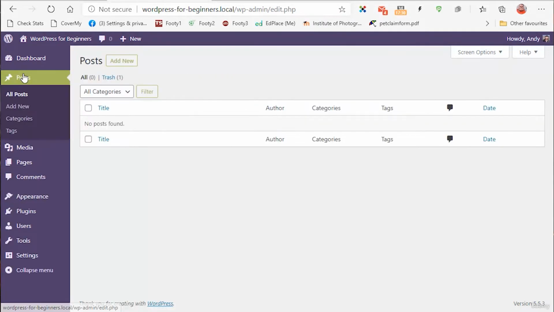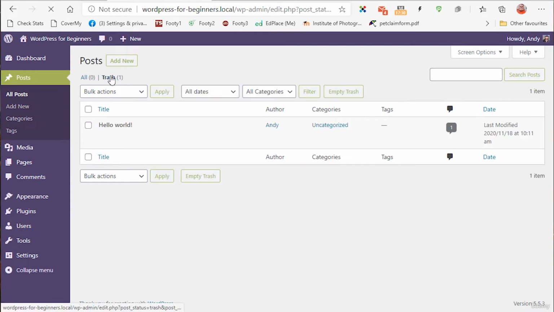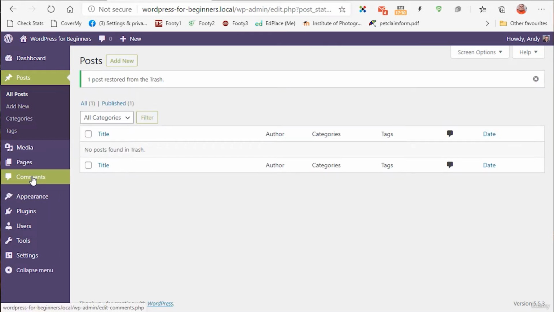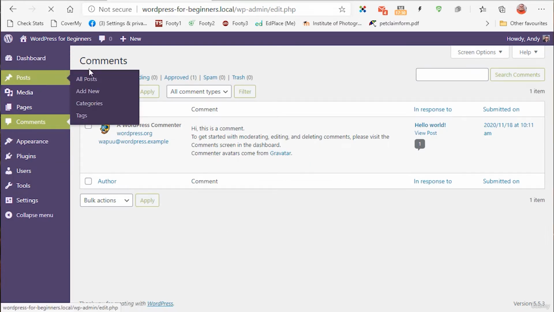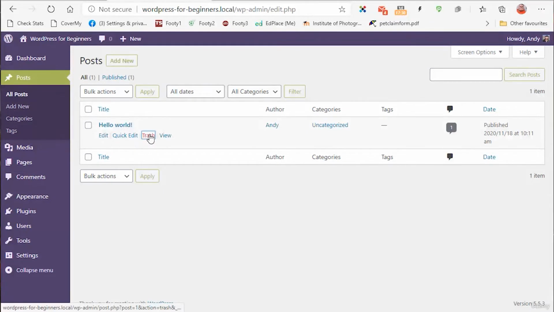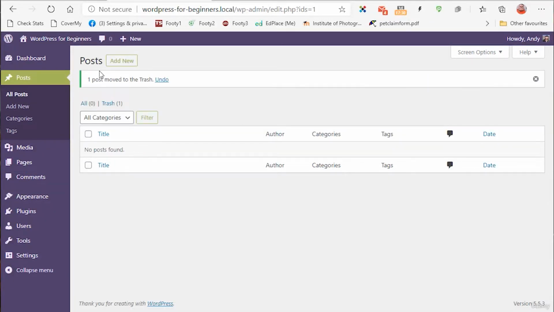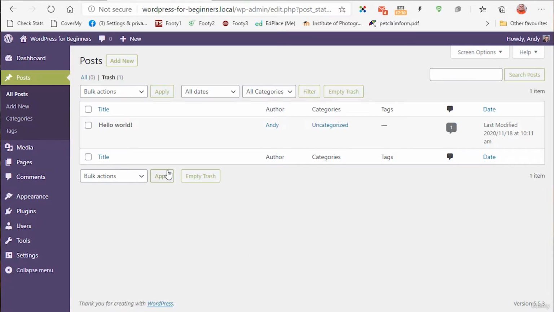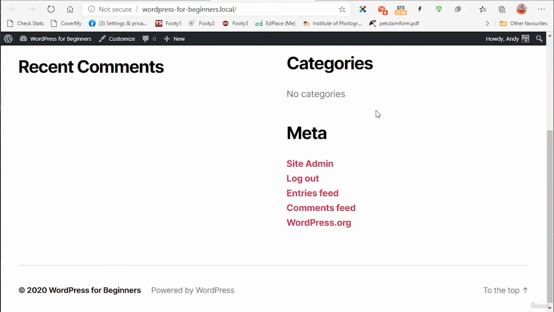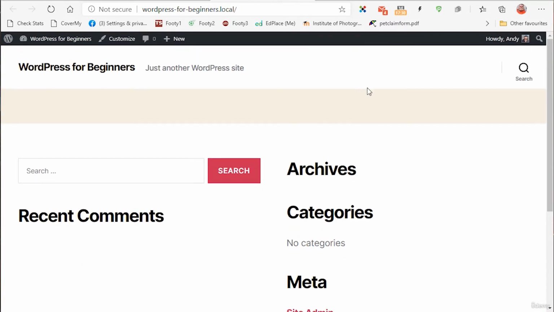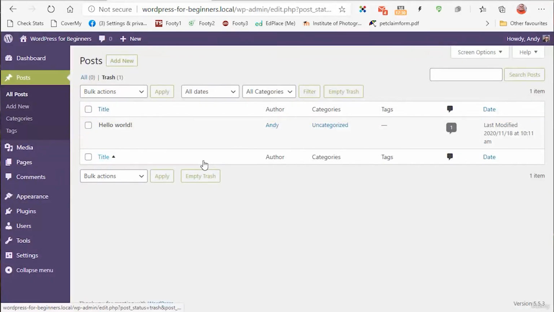Let's go back to the posts. And I'm going to go to Trash and I'm going to restore that post. And let's go back to the comments. You can see that comment is back again. So it's not sent to the trash, but it is still hiding there. Let's delete the post. I'm going to leave the post in the trash. It's not on the front end anymore. It's not bothering me, but in the future, if I decide I might want to get it back, then I can come back in and restore it.